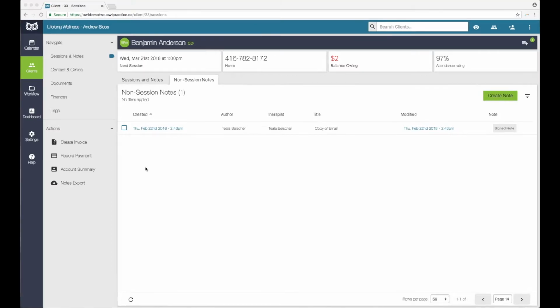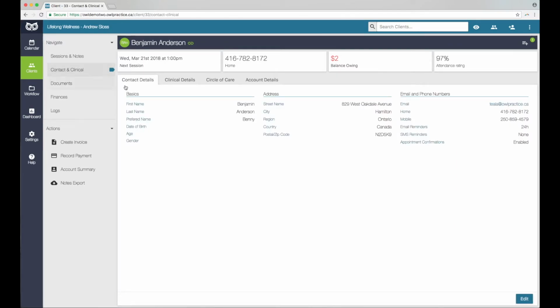We've talked about scheduling, billing, and note writing. Next, we'll talk about using OWL to manage your client's information. Each of your clients will have their own client account. This client account is separated into 5 areas. The first is Sessions and Notes, which we've just explored. Next, Contact and Clinical, which allows you to manage your client's account information.